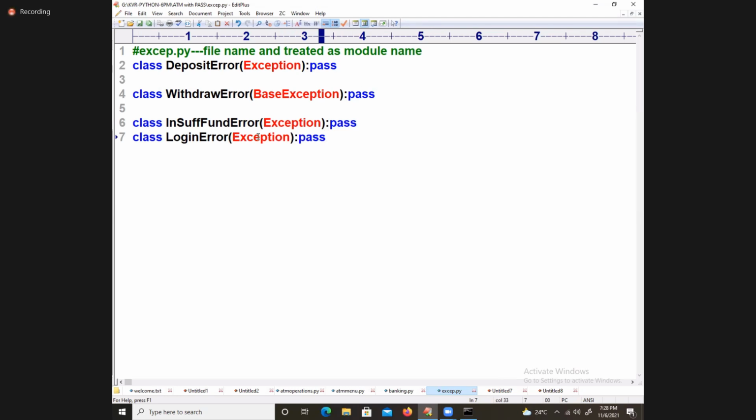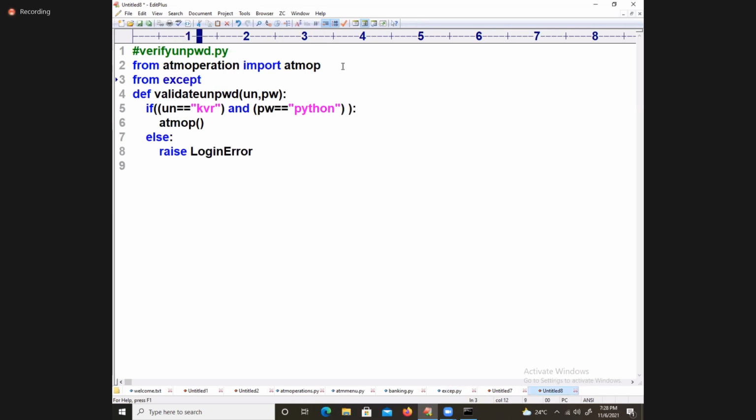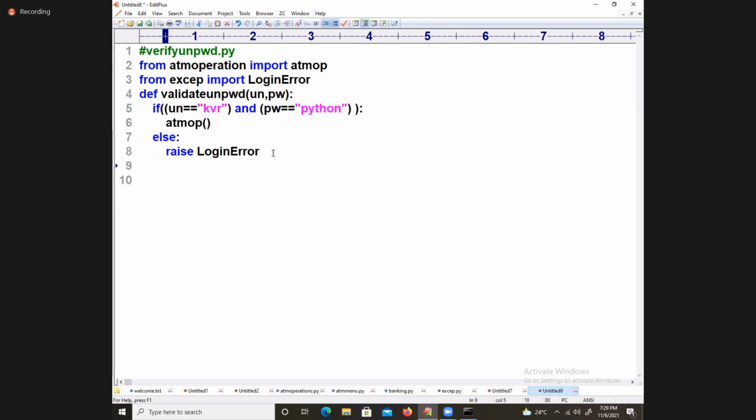Pass. Happy. Here I will go for it: from excep import LoginError. Yes, I got it. UN is equal to caviar. Password is equal to this one. Else raise login error. ATM OP is this. If anyone is not equal, it raises an error. Once it is raising an error, where is it going? Let me save it. Verify username and password.